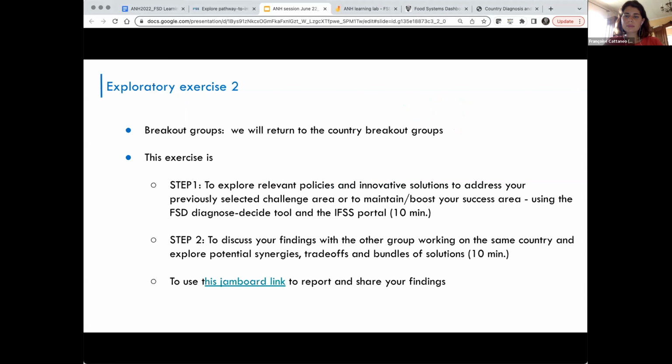So if you go to the next slide, we'll break back into the breakout groups. And now the exercise is to explore relevant policies and innovative solutions that might be helpful to address your previously selected challenge area, or to help maintain and boost your success area. Often when we think it's green, we don't need to care about it, but it often also requires explicit policies and actions to make sure that it remains green or keeps moving further in the right direction.